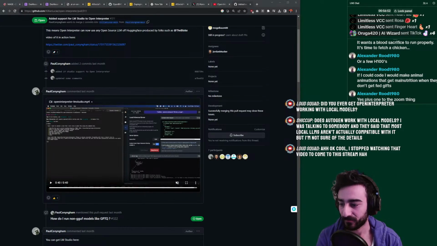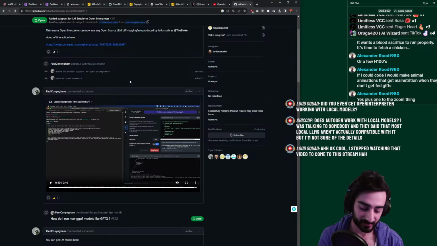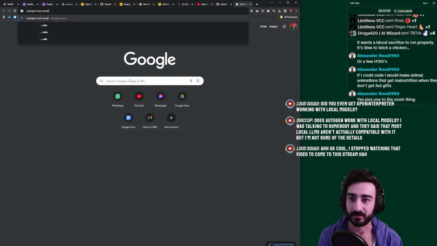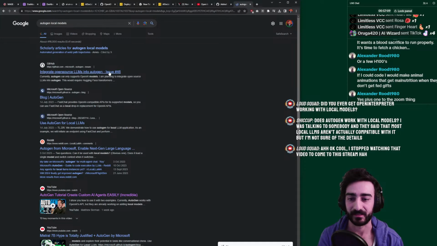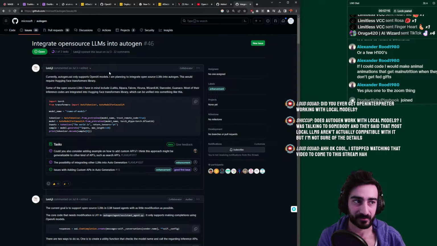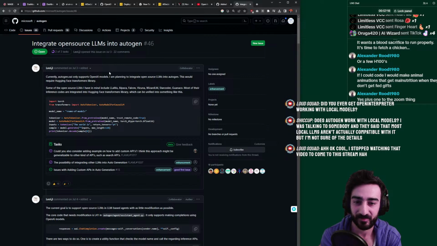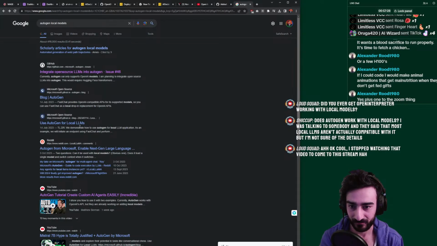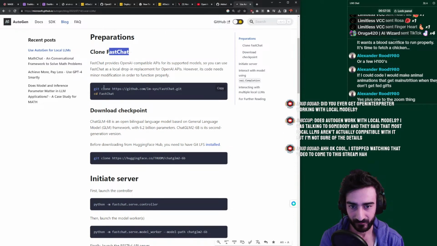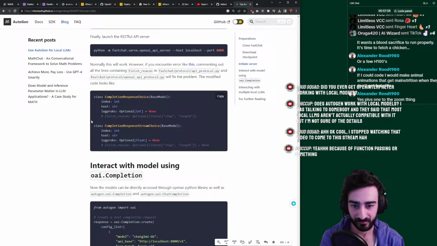Shikup says, does AutoGen work with local models? I was trying to talk to somebody yesterday and they said that most local LLMs aren't actually compatible with it. I'm pretty sure it does, dude. There's definitely a config that you can give AutoGen to use different models. But it is true that it's not built for the non-OpenAI models, so there's probably a bit of tweaking you need to do to be able to use local models perfectly. Oh no, maybe you can't use open models yet with AutoGen. Oh no, you can. You just read this post. You can do it with FastChat.